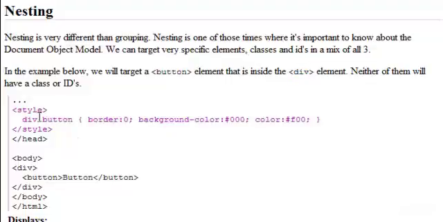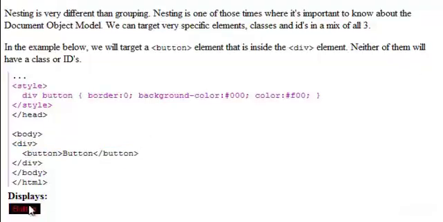So if we look at our code, we have our style, div button, so our page is going to select all the divs, and then it's going to select all the buttons that are inside the divs. So as you see with our HTML down here, we have a div, closed it, and a button. And this is how it displays. Now you notice that our button has no class, and it has no ID, right? That's because our div button nesting targets this button. So exactly how this works is you have a parent element, then your child element.